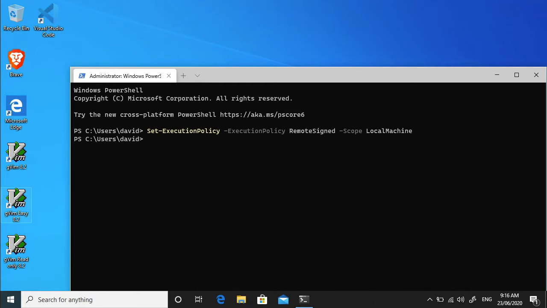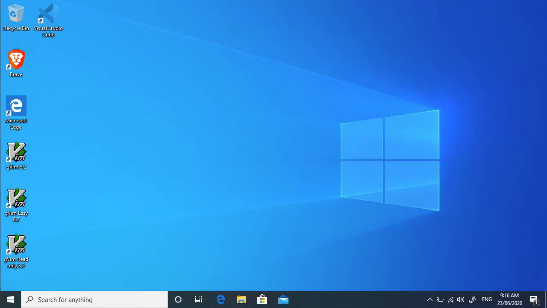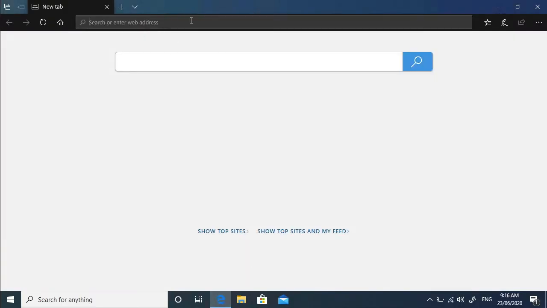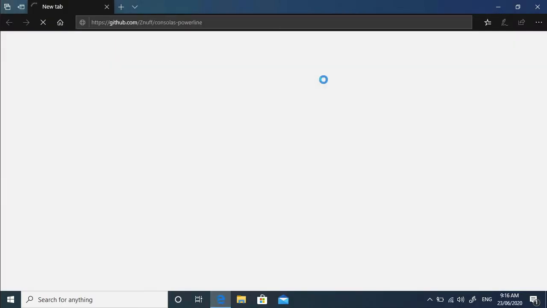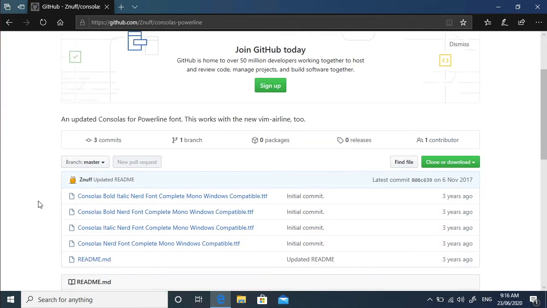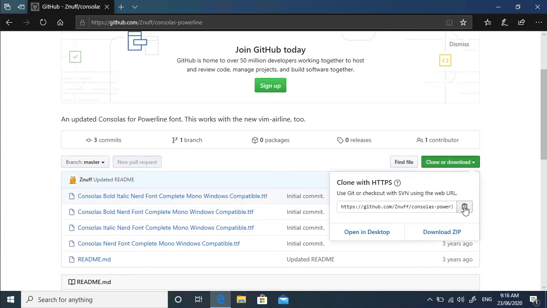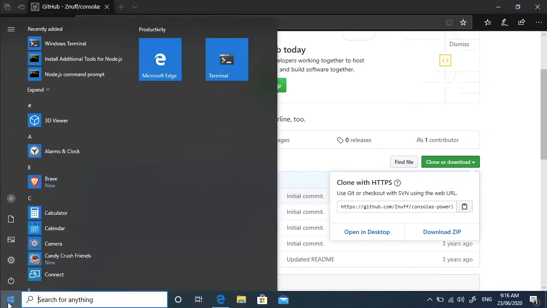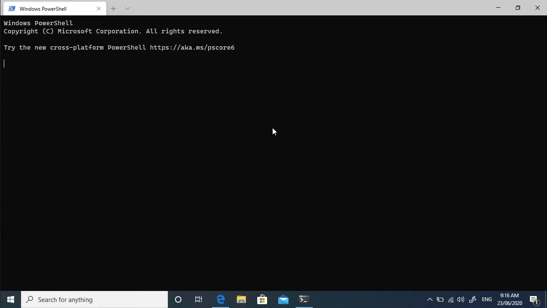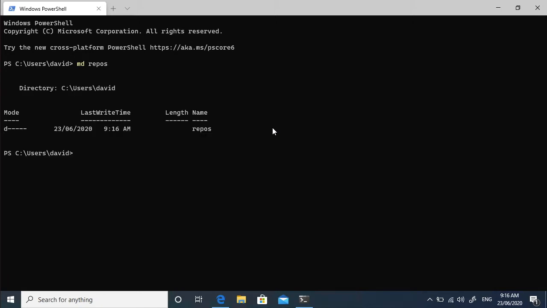And now I'm going to install a font that I want, which is Powerline Consolas. So I'll show you in a moment. This font is what we use in Visual Studio. However, it has Powerline support, so you can have the nice icons for it. So I'm just going to copy that repo. I'm going to create a folder called repos, and then I'm going to clone it here.